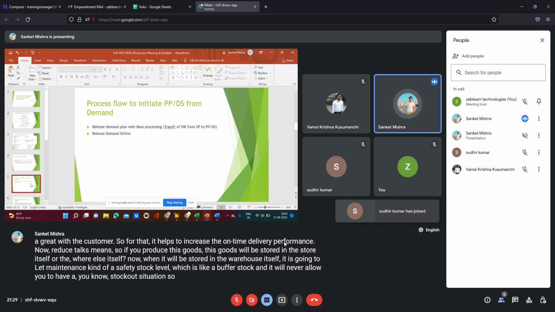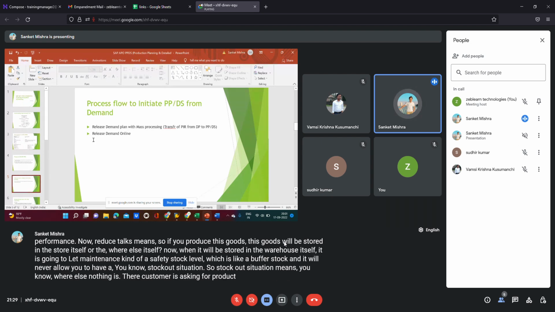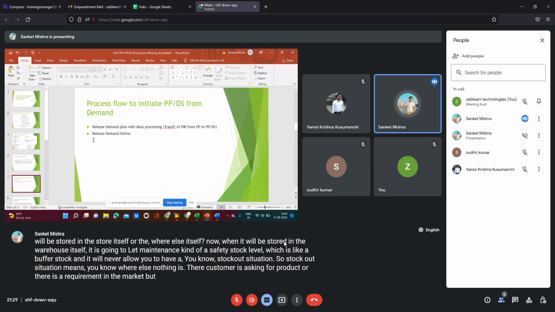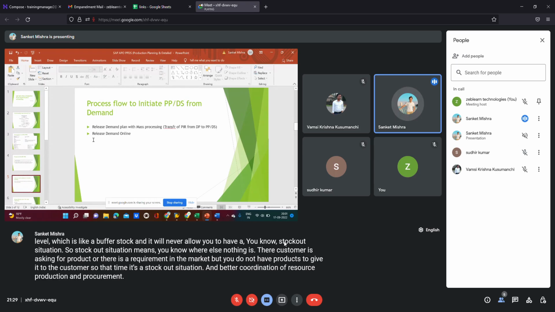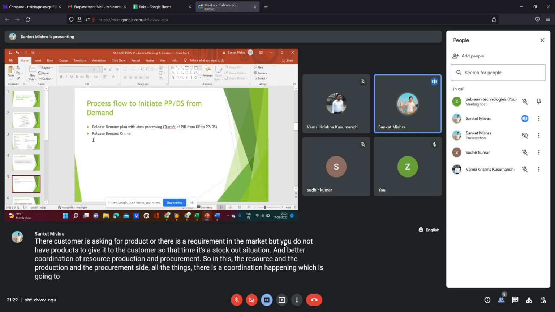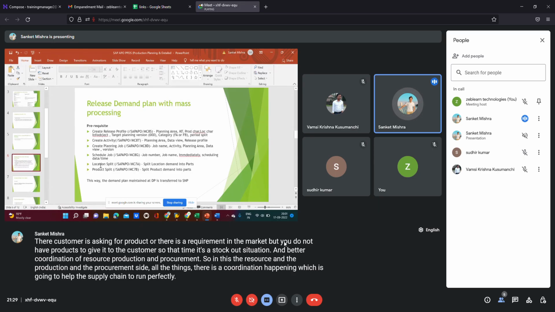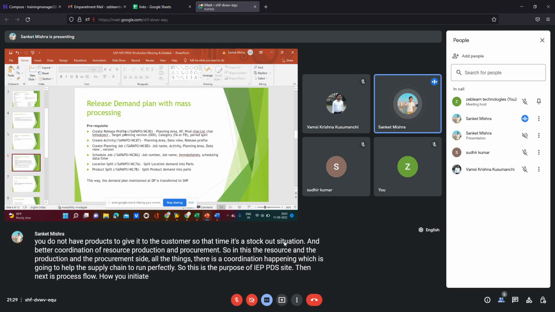Then next is the process flow, how you initiate with the PPDS side. To initiate the PPDS side, there are two ways. First, whatever forecasting has been done becomes your demand. Now you release this demand plan through mass processing or through online, so there are two ways you can transfer the demand plan. Now how you do it through the demand plan, there are certain things that you need to follow. So this prerequisite includes a release profile to be maintained.